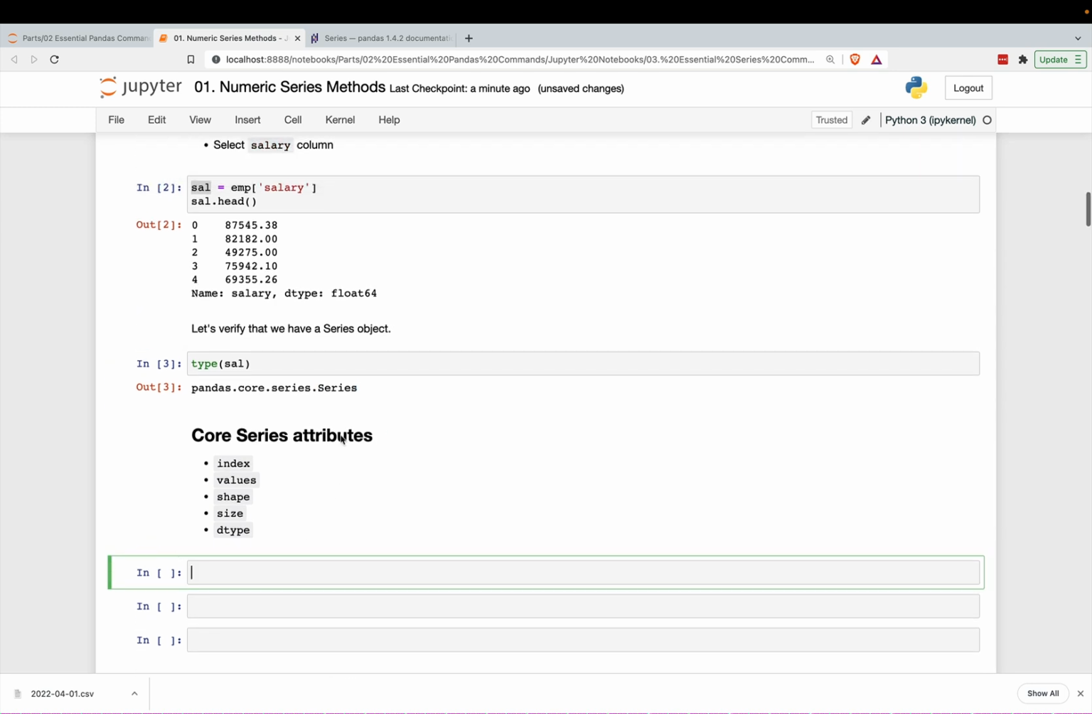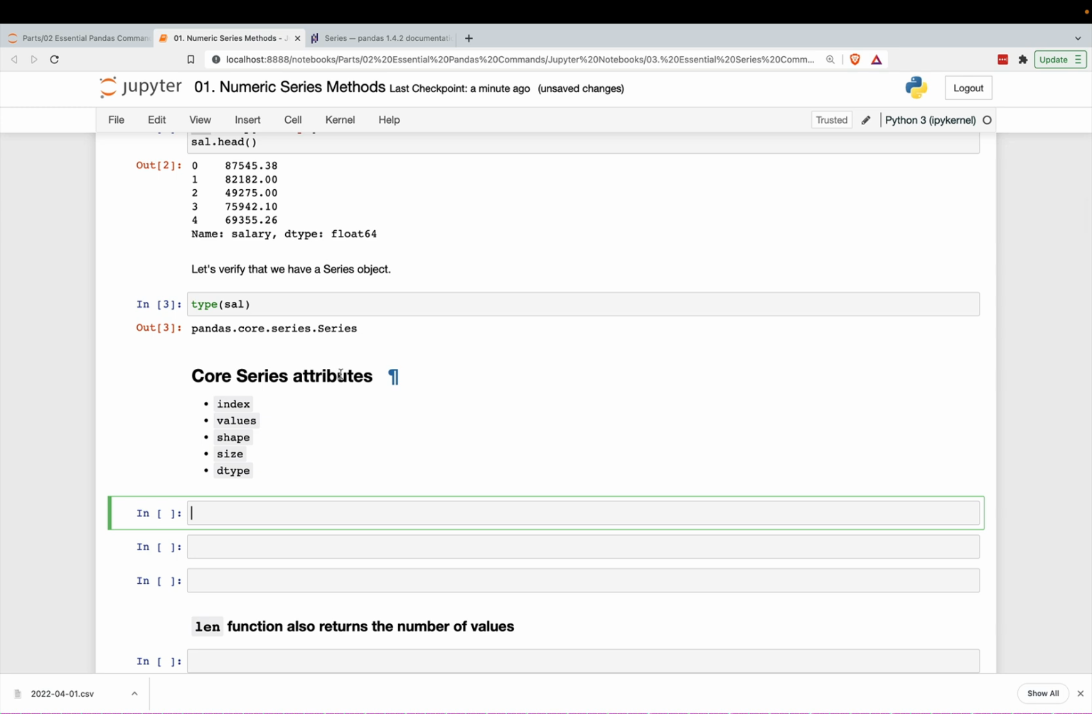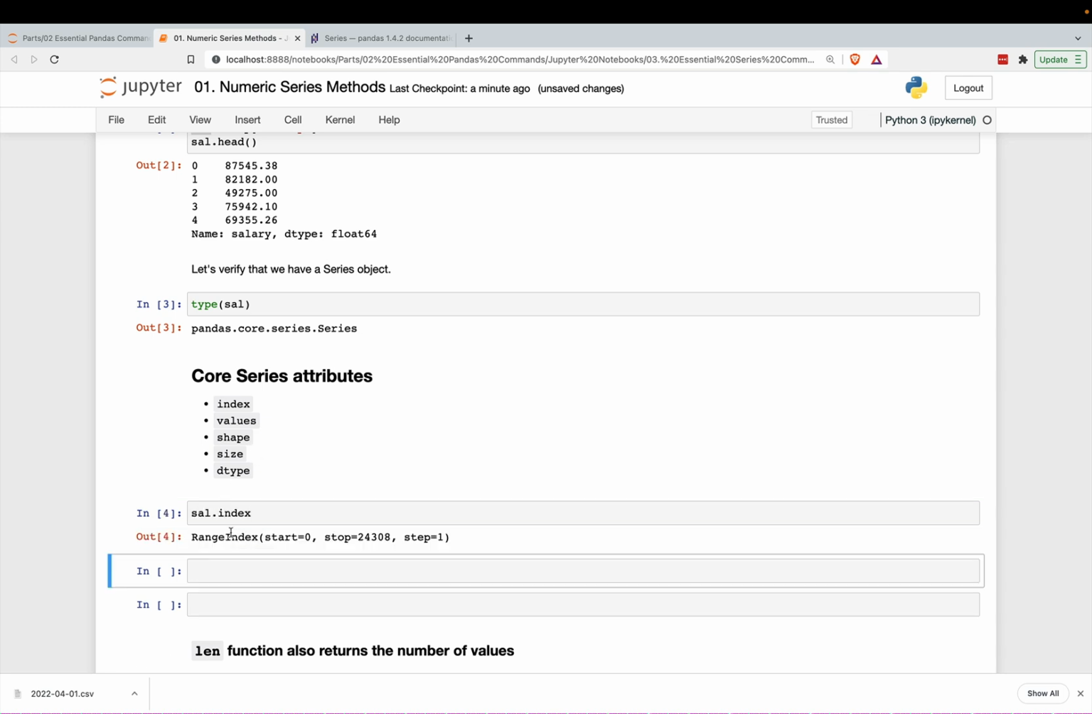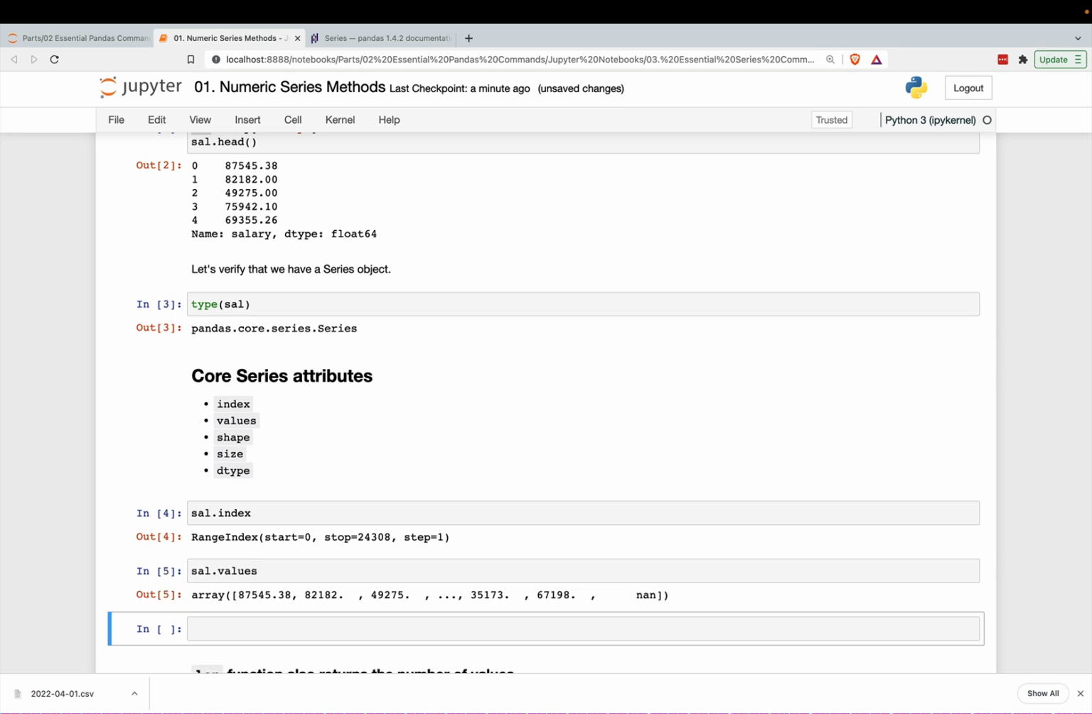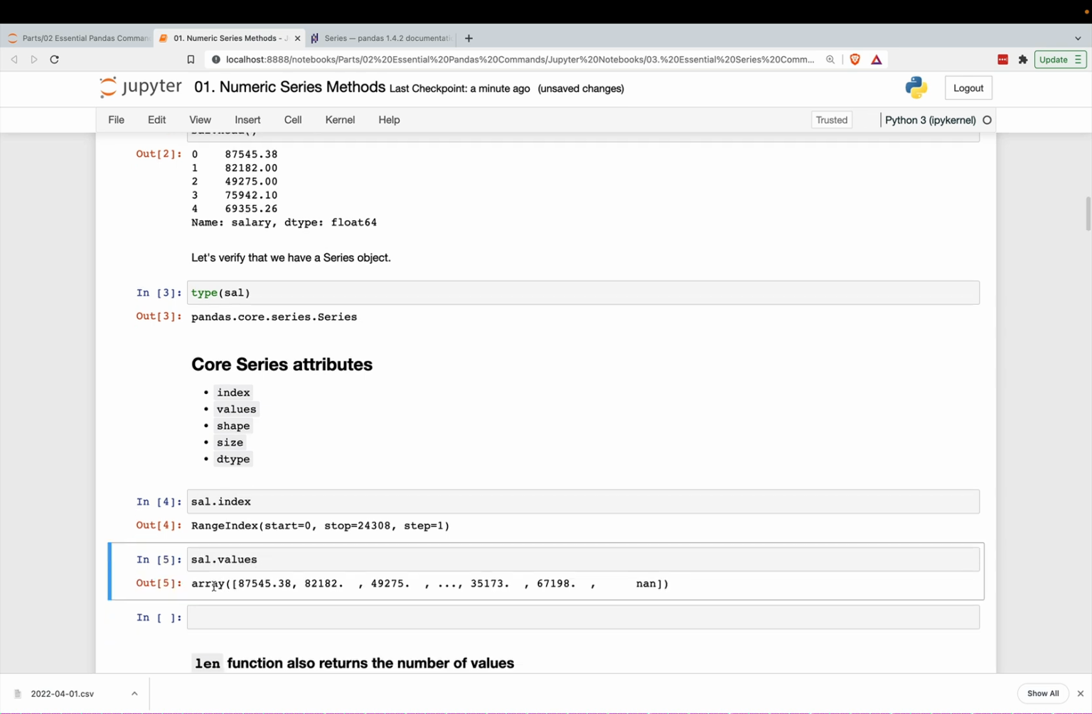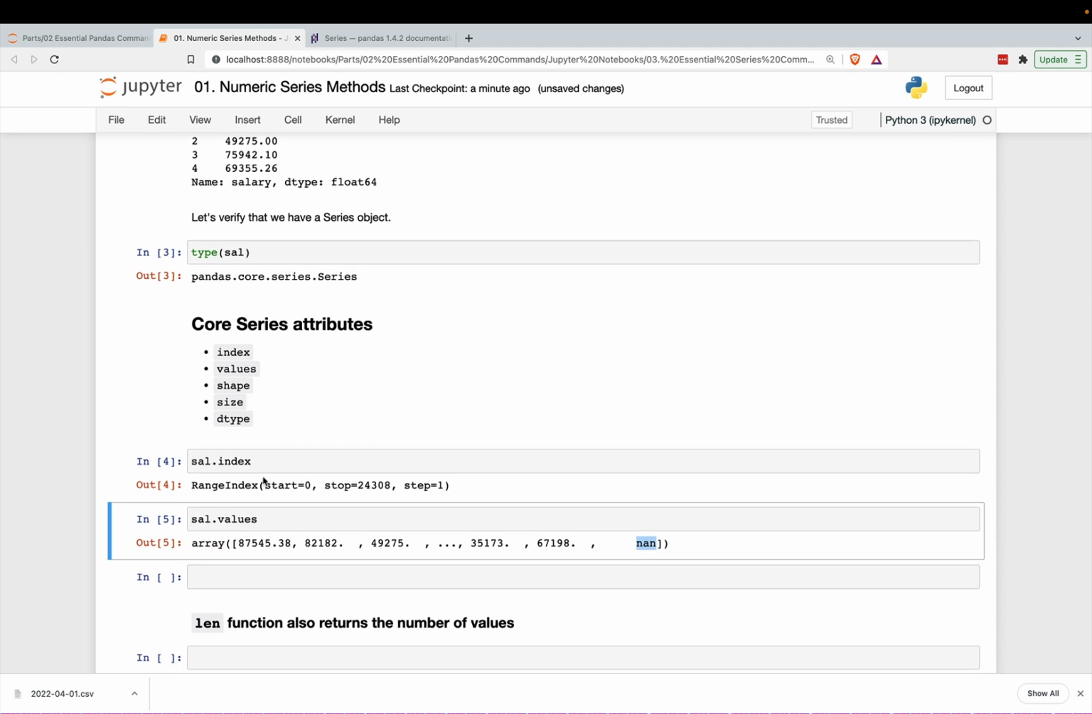Before we call methods, we're actually going to look at the attributes. Some of this is review, so you should know how to look at the index. That's over here on the left-hand side. These are labels for each of the values. The values themselves can be accessed and will be output as a NumPy array. That's over here. Notice actually the last value is missing, so there are some missing values in this salary series.